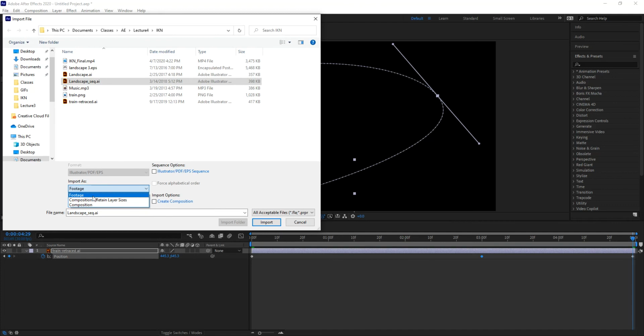Remember, footage flattens my file. Composition, retain layer sizes, brings in every layer at the size of the artwork of every layer. And composition makes all of the layers the size of the composition or the artboard in Illustrator. So that file that you saw in Illustrator a second ago is 1280 by 720. So if I chose composition, all of the different graphics, all of the different layers, all would be 1280 by 720. Well, if I say retain layer sizes, each layer will be sized to the size of the artwork within that layer. So I'm going to go ahead and say composition, retain layer sizes, and I am going to import.